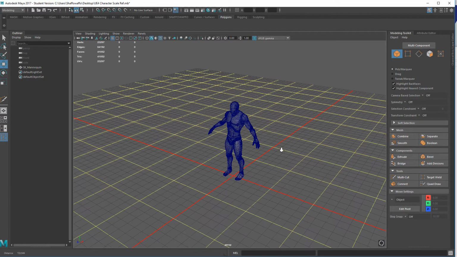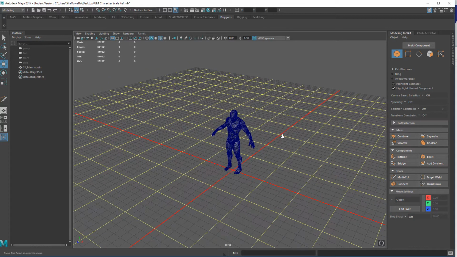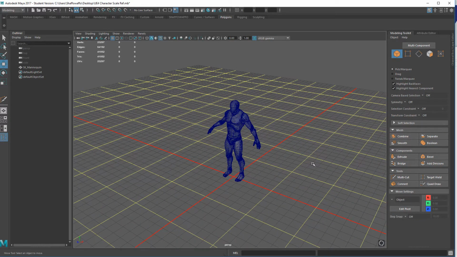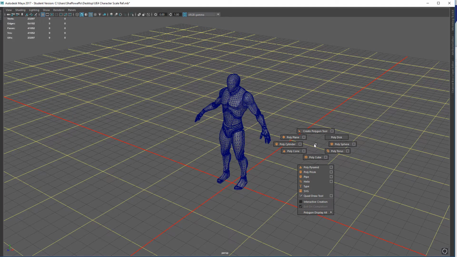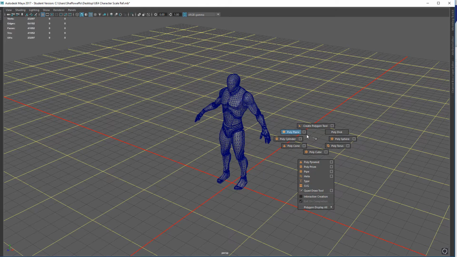So once you've done that at home, you've saved your preferences, everything you create after that should be grid aligned, not slightly grid aligned, but scale matched within UE4. So firstly, we are going to make the floor. So I'm just going to use the shortcut keys. I'm going to press Control Spacebar to get in full screen. With nothing selected, Shift right click and Polyplane.